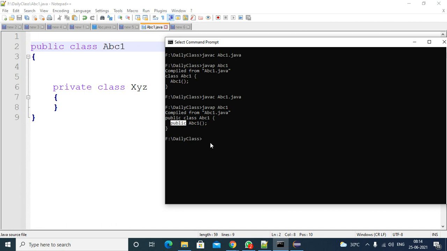So for the inner class, how to verify? ABC1.XYZ. That means to call the inner classes, you are using the dot operator. We discussed as part of operators, the dot operator also, to call the methods, to call the variables, to call the sub packages, or to call the inner classes. We use the dot operator, right? So now I am verifying for the inner class. For the inner class, where is the constructor?